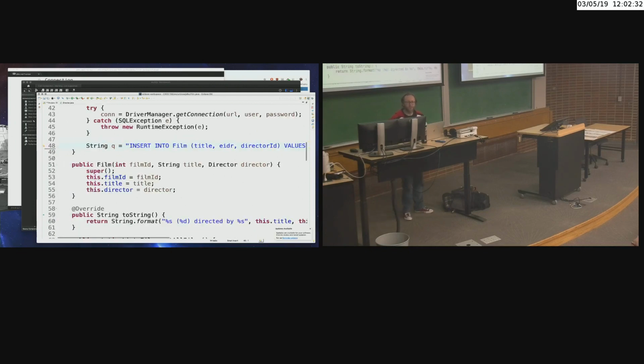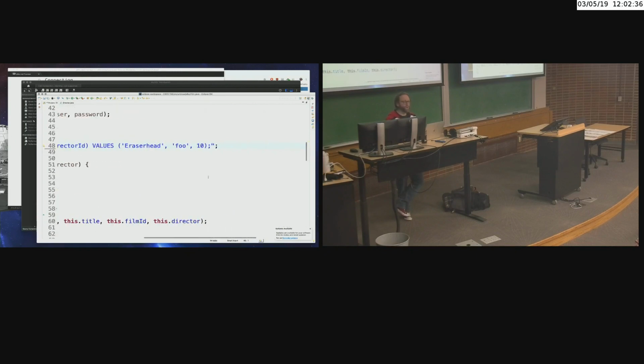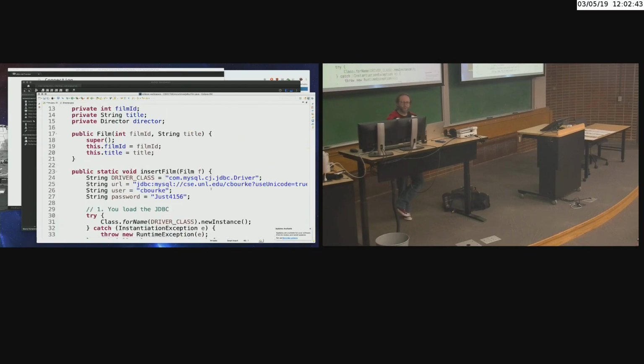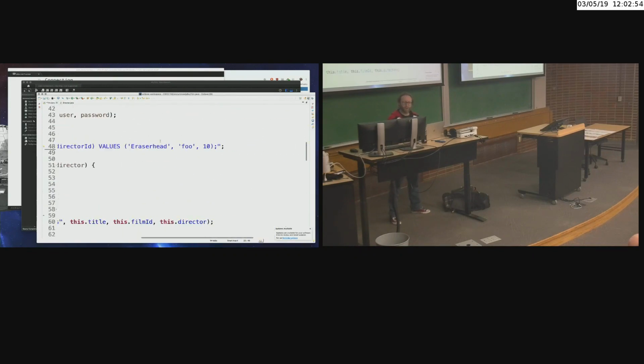Okay. Is that always going to work? Is that a good design? Always insert Eraserhead by David Lynch? No. What I actually want to insert is the film's title, the film's director ID, and the film's EIDR, right? For the EIDR, I'll just make something up, right? So I need to make these things in this string into variables.